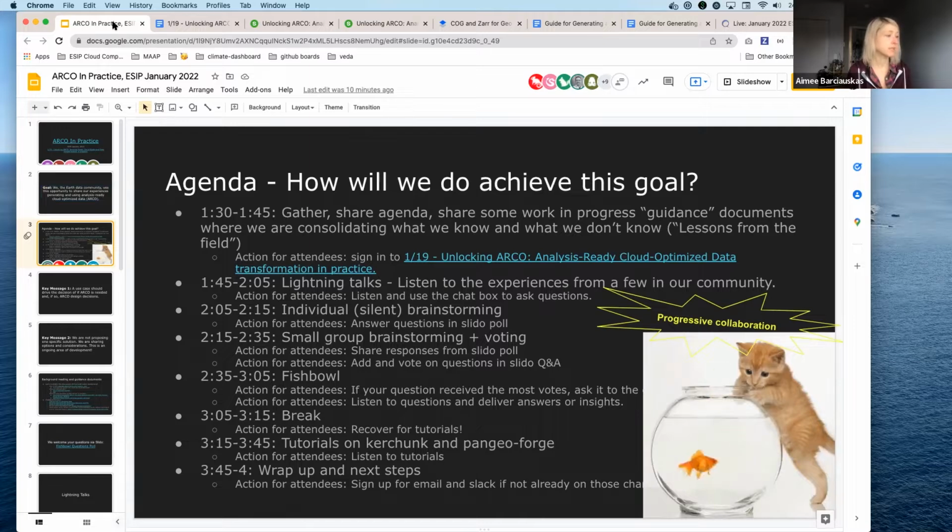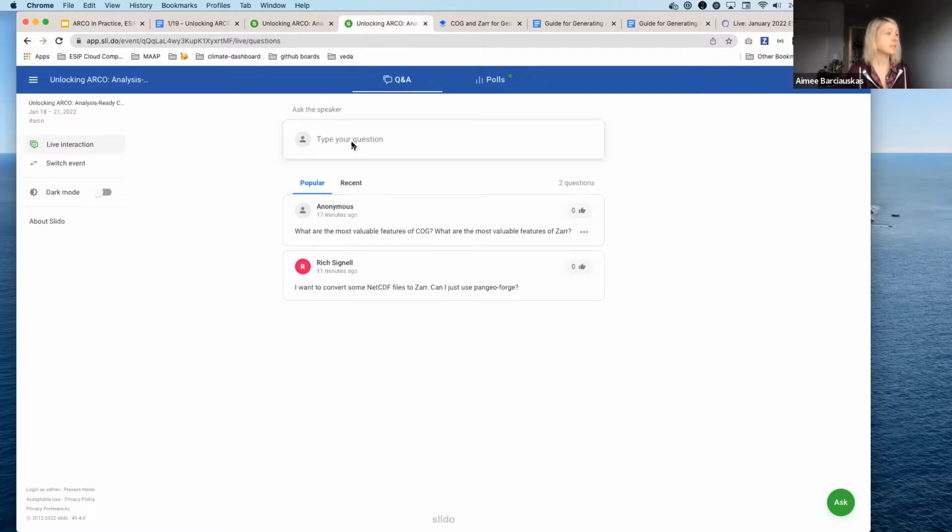And then the next 20 minutes is going to be small group brainstorming and voting. So you're going to share your responses from that Slido poll, and then we're going to be voting on questions in a Slido Q&A. There's another feature in Slido called Q&A, where you can type your question if you have questions that you want the whole group, all 60 of us or whatever, to discuss as a group. You would put your question in here if you want it discussed as a large group, or you can vote on existing questions. So if I think Rich's question is the most interesting here, I could upvote it.